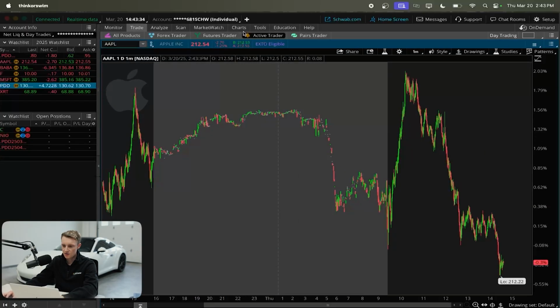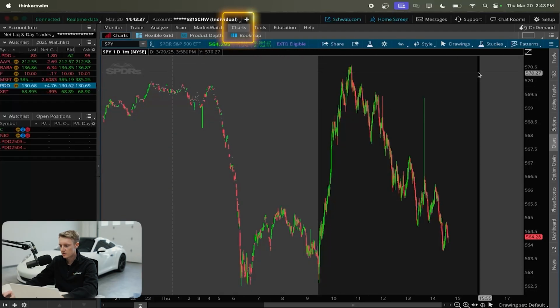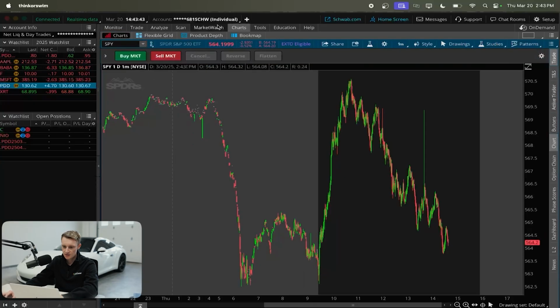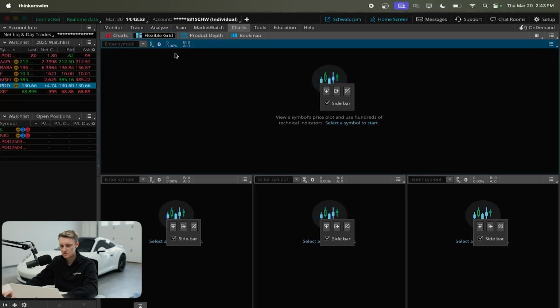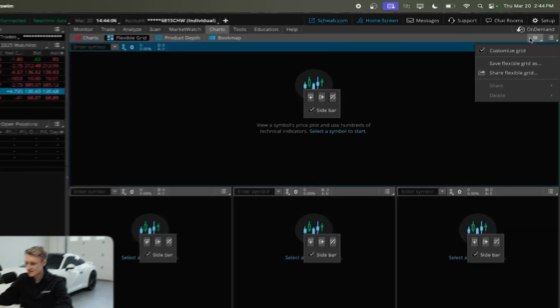And then under charts, this is where you're actually going to buy shares of that stock. Again, you can hit trade, you can hit buttons. So trade is going to allow you to then buy. And then once you've entered, you'd be able to sell market. You've got the flexible grid. This is just going to allow you to add more stocks to look at once. It's pretty easy to use this.